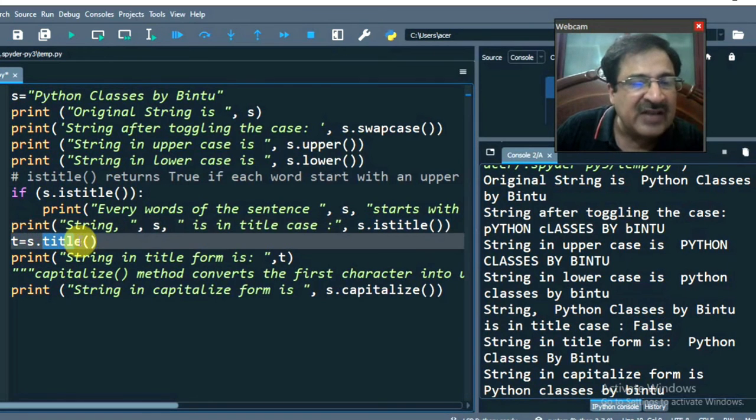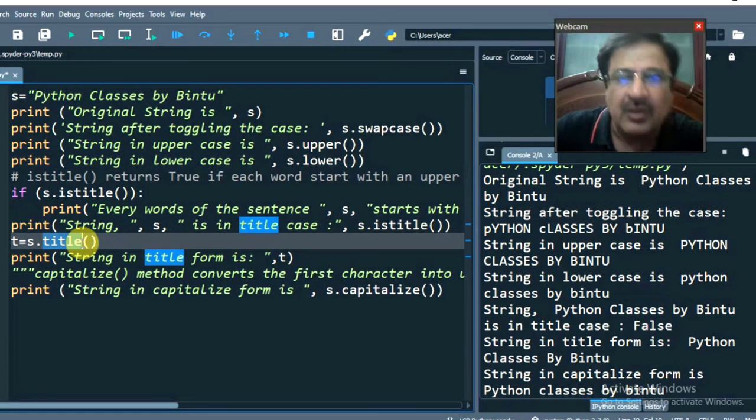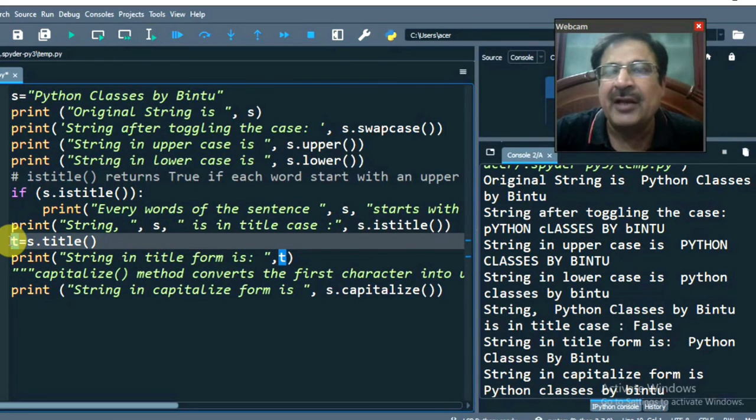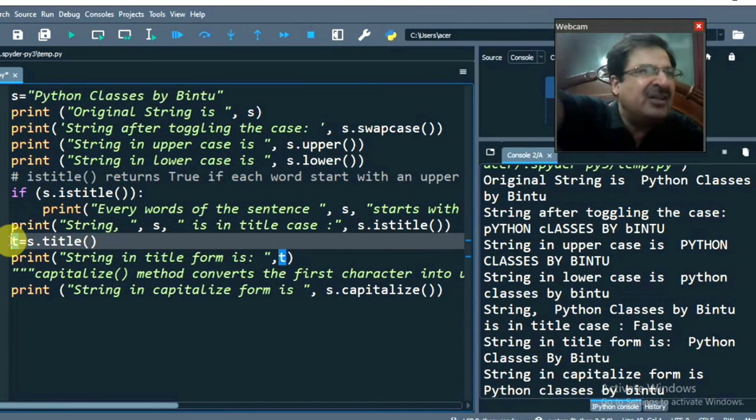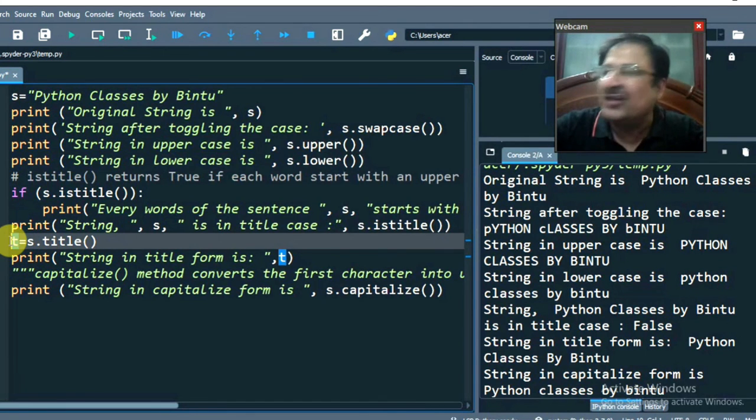Now what is the title method doing? It converts the sentence into title form. That is, the first character of every word is converted to uppercase, and the title form is assigned to the variable t. Let me tell you that tuples and strings are immutable in Python. That is, the original string will not be modified. If you want to make some modification, apply the modification and store it in another variable. The original string will not be changed.